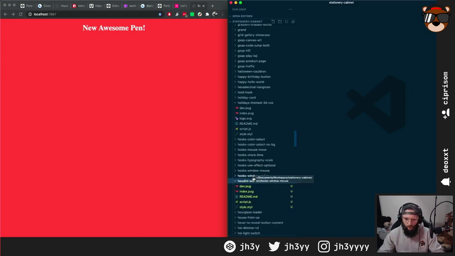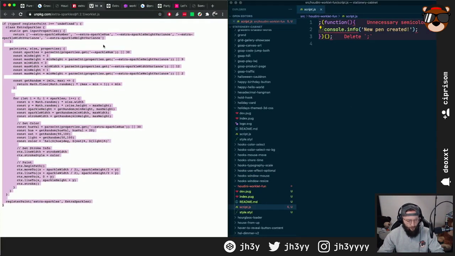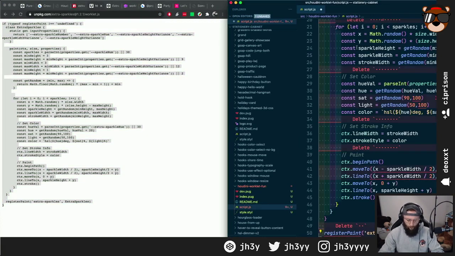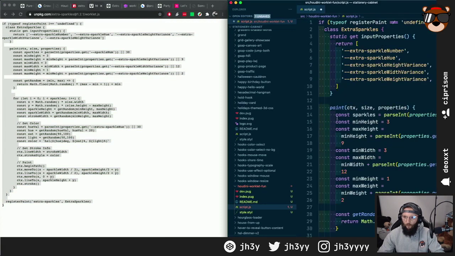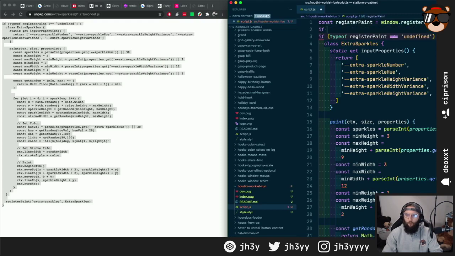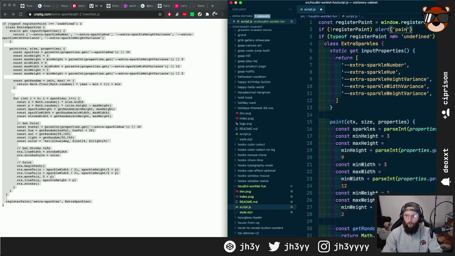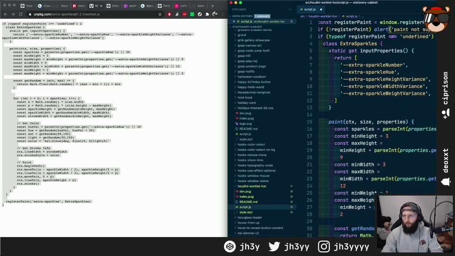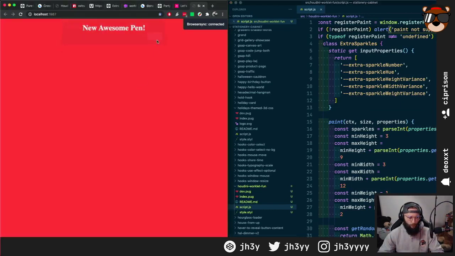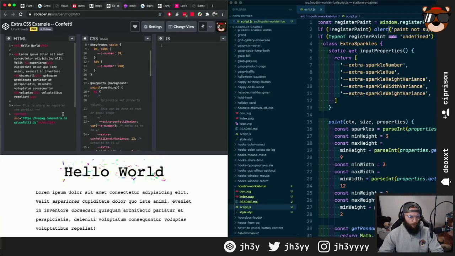That's the music. It sounds like someone's grinding away. So let's grab this. I'm just going to drop that into here. So I guess I'm going to do const registerPaint equal window.registerPaint, if not registerPaint, alert paint not supported. Right, let's see what happens. Paint not supported. Cool.